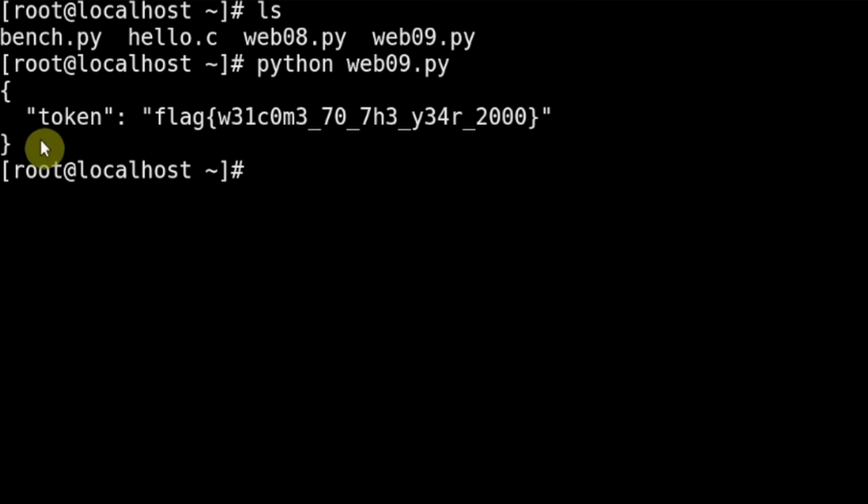If you notice, they sent a JSON object in response. The JSON object is between the two curly braces, and it's inside of these key value pairs. The key is called token, and the value is the flag. Okay, so everybody, we solved that three different ways.